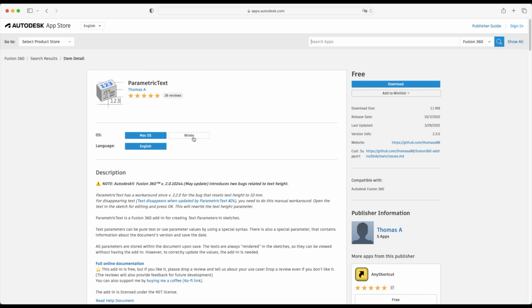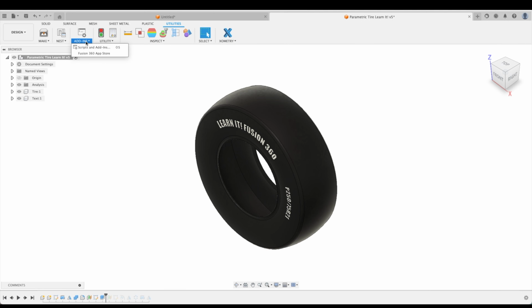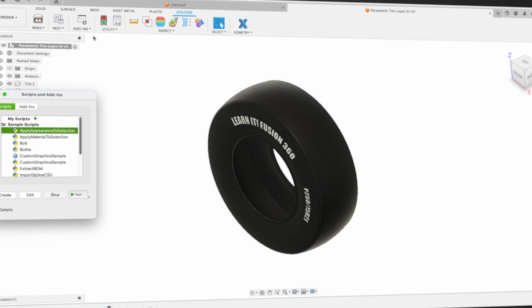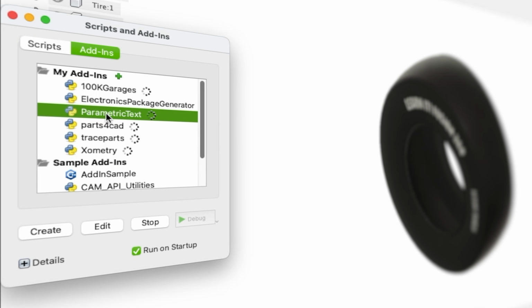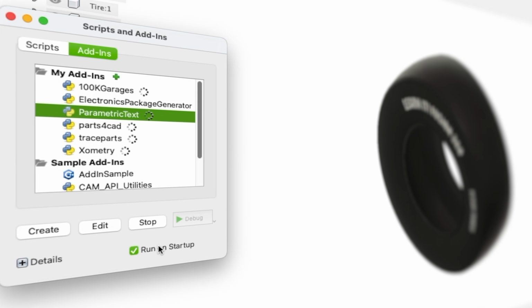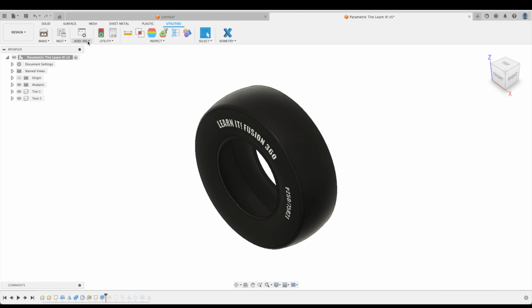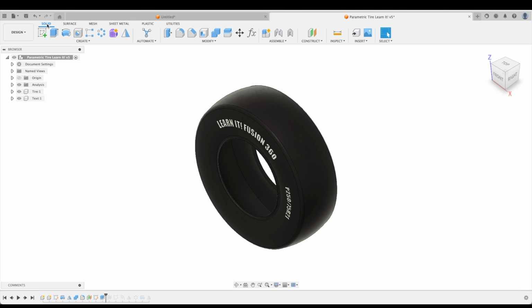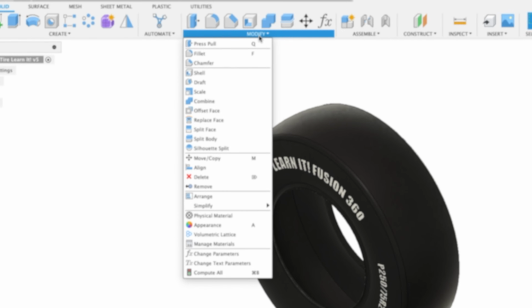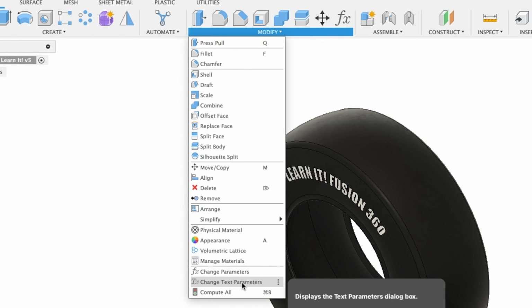So if you have Mac or if you have Windows, download it. You can just select Windows if you'd like, download it, and install it. Once you install it, you should be able to find it right here. Under Add-ins, you can go Scripts and Add-ins. Under Add-ins, you should see Parametric Text and select Run on Startup. Once you've done that, you might have to exit out of Fusion and enter back into it. But now when we go to Solid and we go to Modify, you should see Change Text Parameters right there.